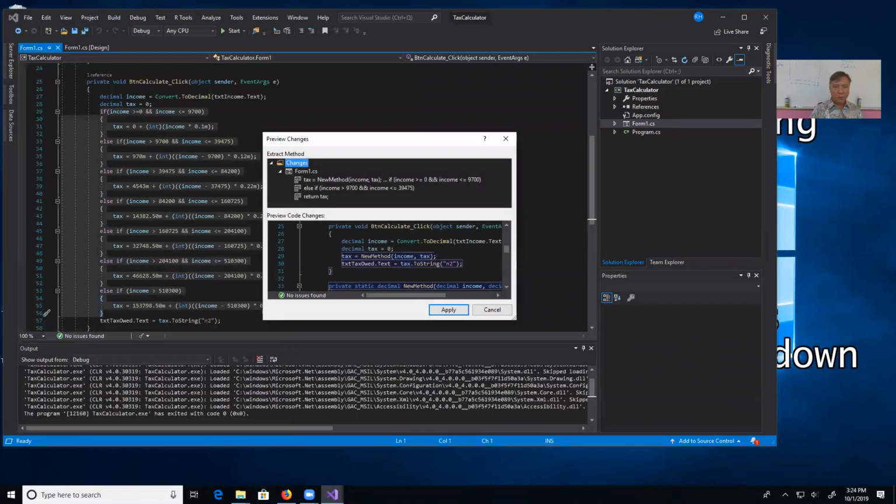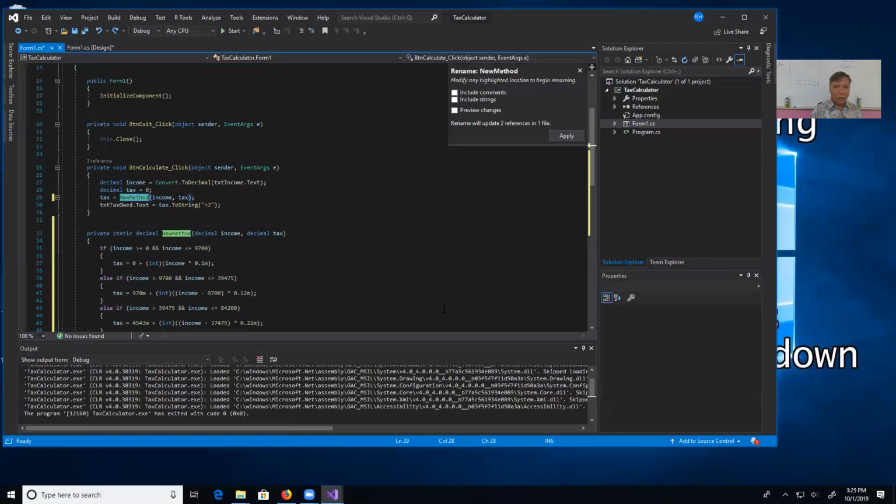And what it's going to do is it's going to create a new method called new method, and we'll be able to name that. And it's going to put all that if statement inside of this method. So I'm going to say apply, and that should ask me to rename it. And I'm going to name it compute tax. I wonder if I was supposed to name it something special.